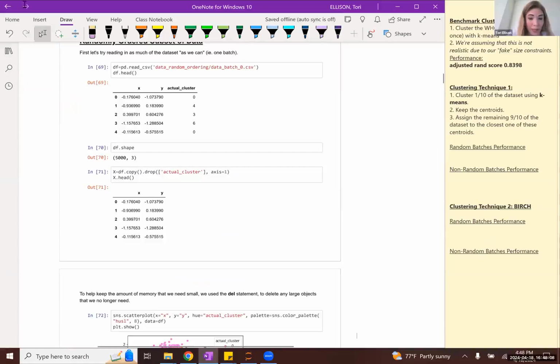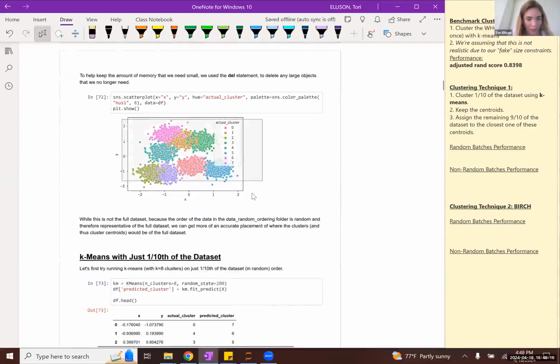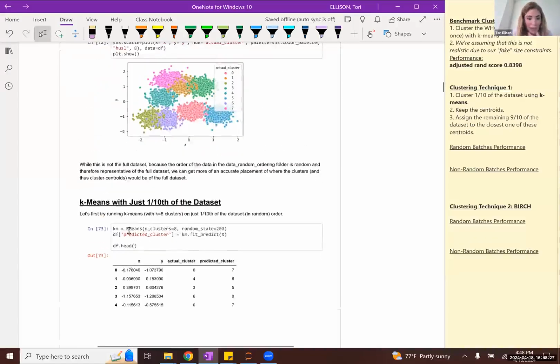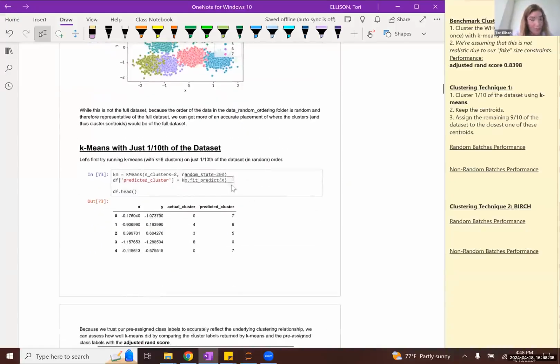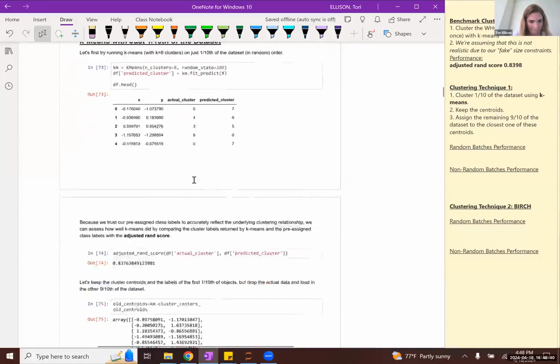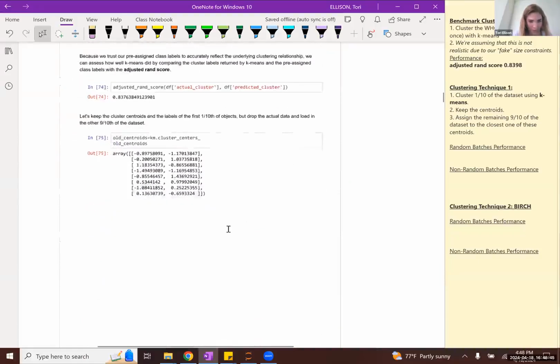So we first read in our first randomly ordered batch here. As we can see, these 5,000 observations look very similar to the 50,000 observations of our full data set. So this makes sense. And we will cluster our data set into 8 clusters, simply using k-means. We assign the cluster labels to each of those observations, and then we extract our 8 centroids from that clustering.